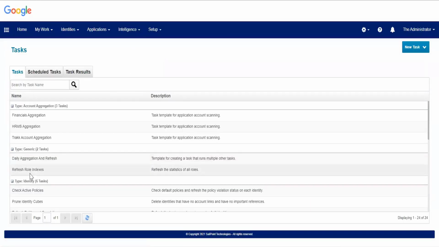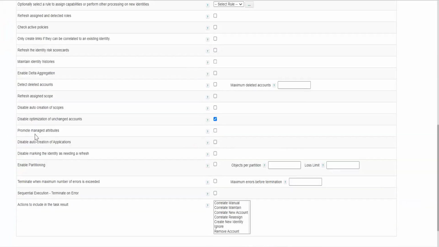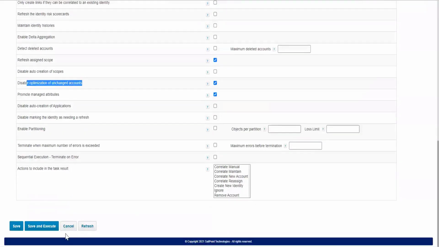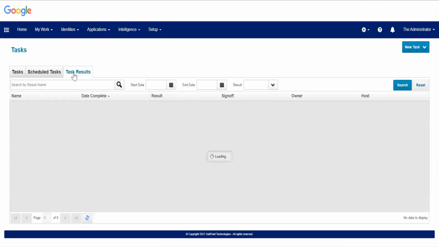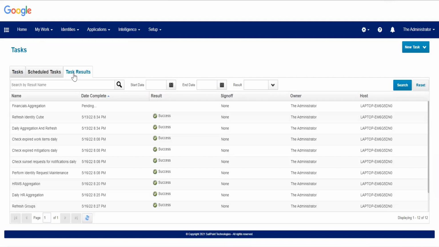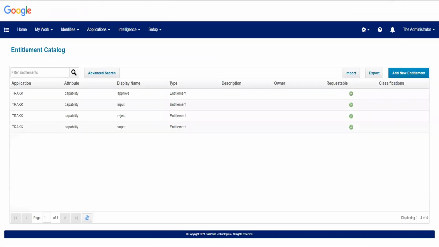Go to the task result. And this is a financial account aggregation. Select this option, Promote Manager Attribute. Also select this option, Delete deleted account. Disable optimization, always select it. Save and execute. Sorry, for each user we have to go to schema and enable that manager multivalued. Not for the schema, not for the user, but for the application.